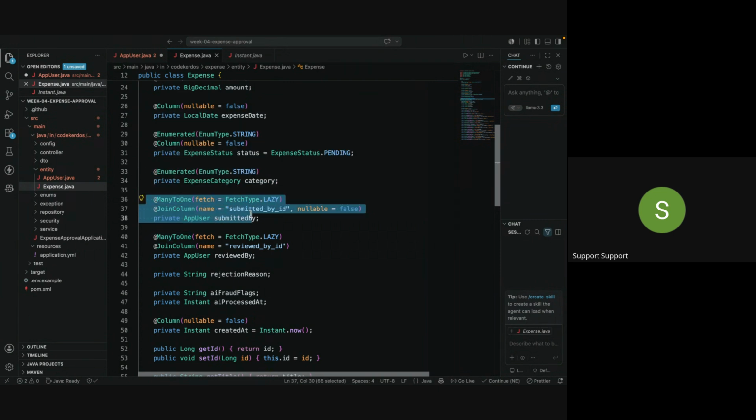Last class I told you about many to one, what is happening? One employee can submit many expenses. So many expenses, one user. Simple. One employee can submit many expenses, right? So what will happen? Many expenses, one user. So we have many to one. Whatever is submitted by ID is going to join it.